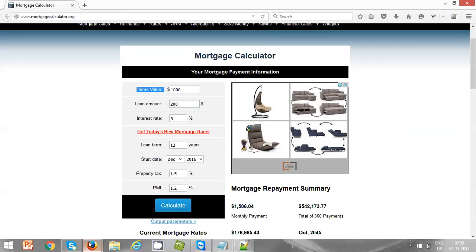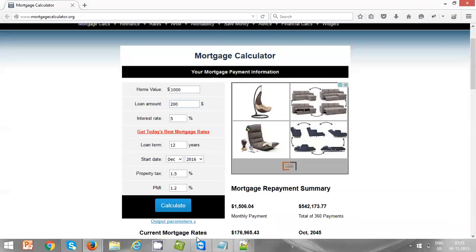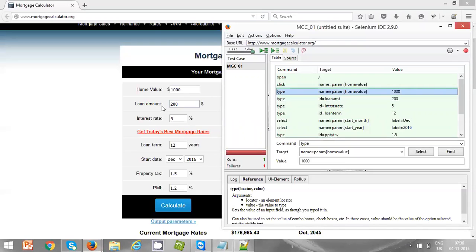So let's look into Selenium IDE. I wanted to type 1000 at this element whose information is name equal to param home value. I wanted to type 200 at an element whose id equals loan amount. This element information is id equal to loan amount. That's how Selenium IDE found this element, and it is able to perform some operation on it.